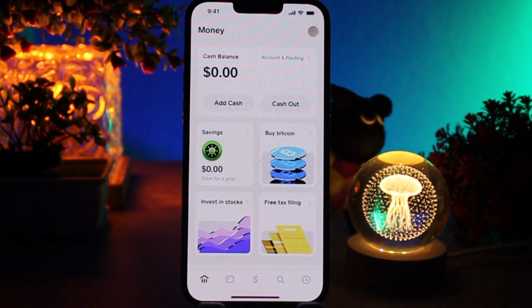Tap on the profile icon in Cash App. Go to the link bank or payment method. If Afterpay is available in your area, you will see an option to link Afterpay. Follow the on-screen steps to connect it.